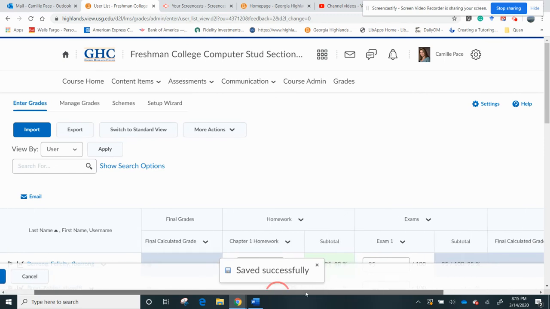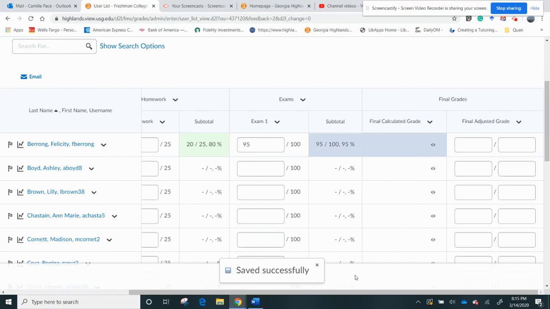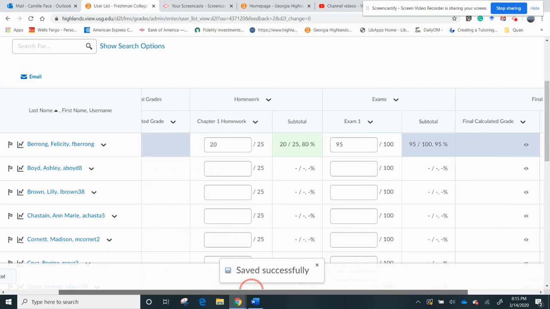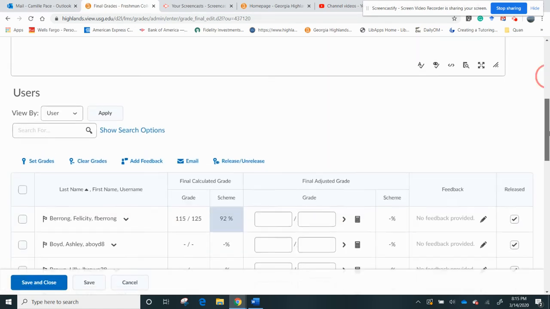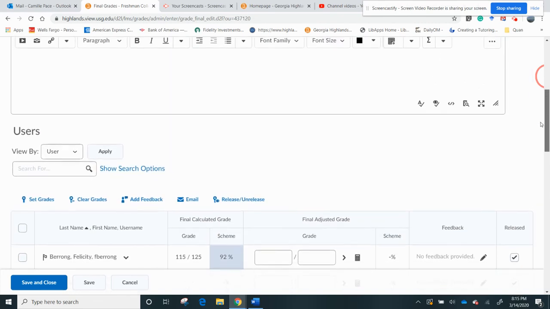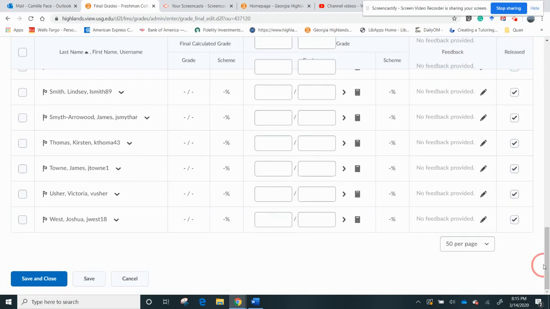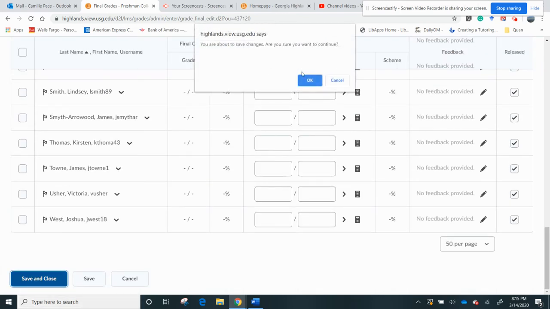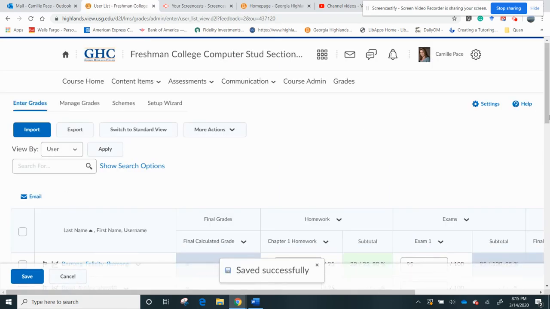And look what it does for me. For this student, the nice thing is it shows me their grades and their percentages. And it shows me a calculated grade. So if I go here and do enter grades, it shows me all their grades and what I did. And again, remember, this is not a real live grade book. It shows me how they're doing. And I can see what they're doing. Okay. All right, so that's my grade book.